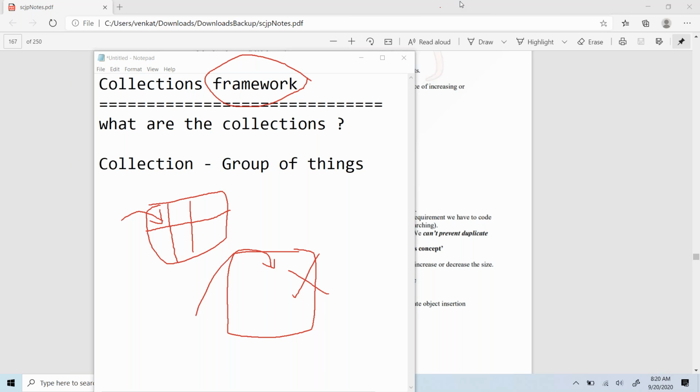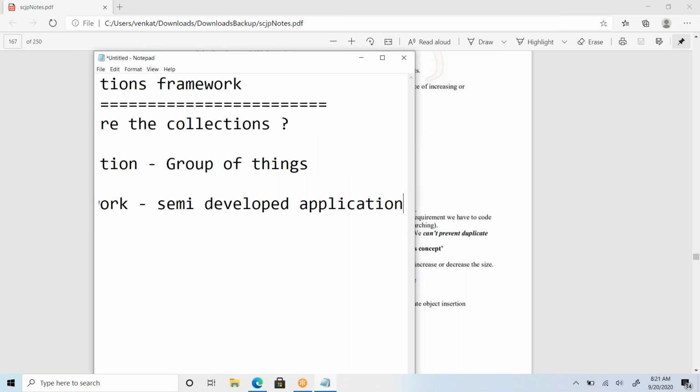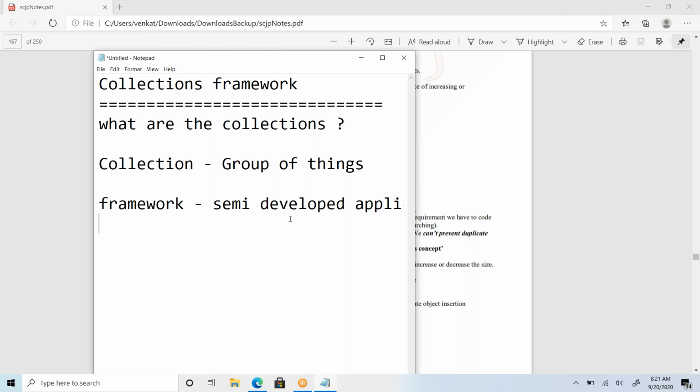You just need to do plug and play. So here the purpose of frameworks is that most of the stuff is already handled, already implemented. You will just need to use that. A framework is semi-developed code. At a big project level, you can say semi-developed applications. So half of the job, or like 60% of the job, is already done. You'll just need to make use of it.